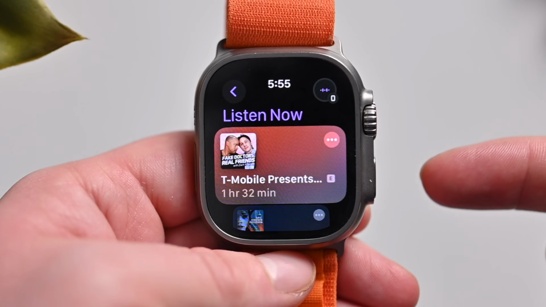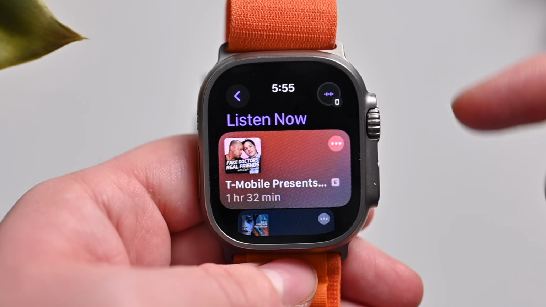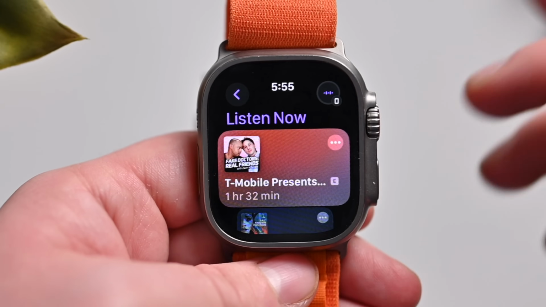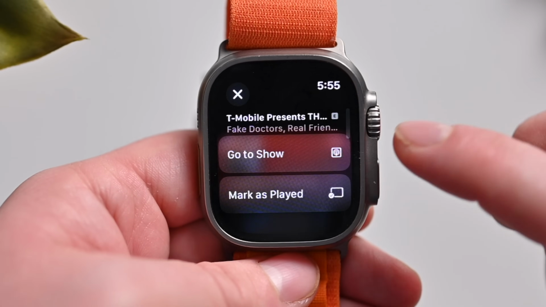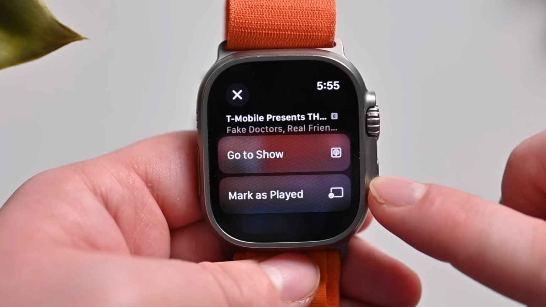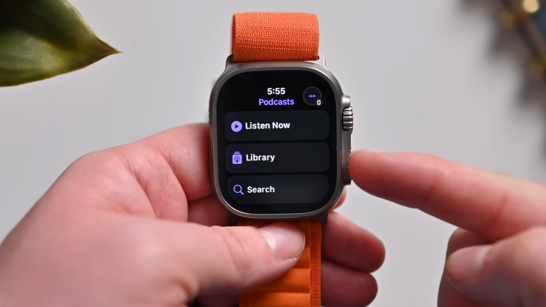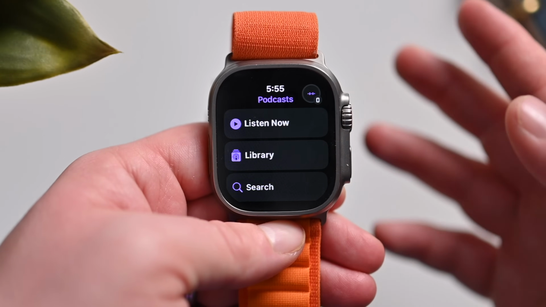Podcasts is similar to Music. Apple has made these cards bigger, more colorful, with colored backgrounds, more album information, just a lot of stuff. Plus you can tap on the ellipsis there, which will take you either to the show or mark it as played. This is really small, but the Library button here in Podcasts also has a new icon to go with it.